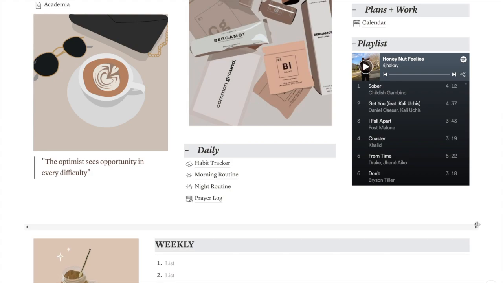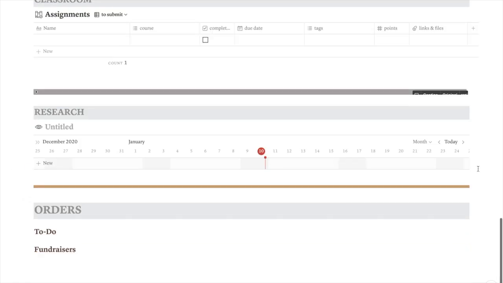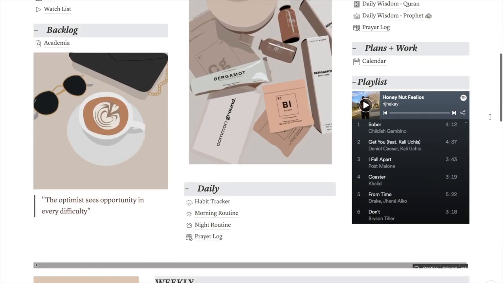So what a lot of people liked about the templates that I made based off of twirling pages is how cohesive they were in color. So again, this is me replacing all the dividers with the gray one.